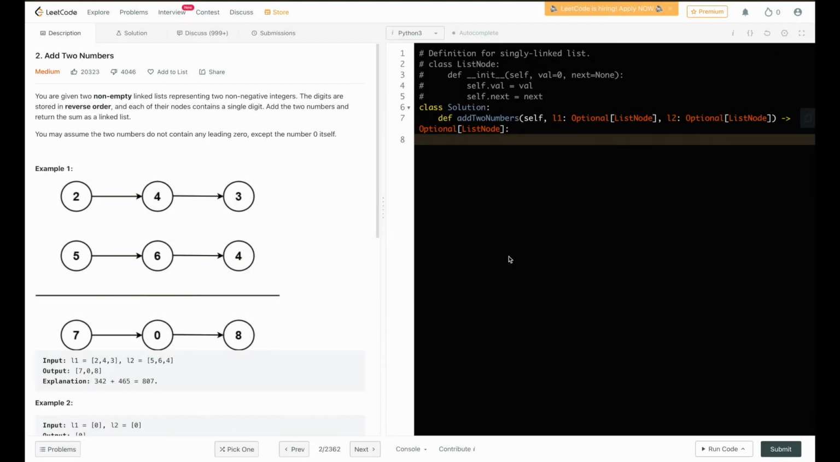This video will be solving the second problem of LeetCode, Add Two Numbers. This is a linked list problem in which we are given two non-empty linked lists representing two non-negative integers, and the linked lists are given in reverse order, and each node in the linked list contains a single digit from 0 to 9. We have to add these two linked lists and return the sum.